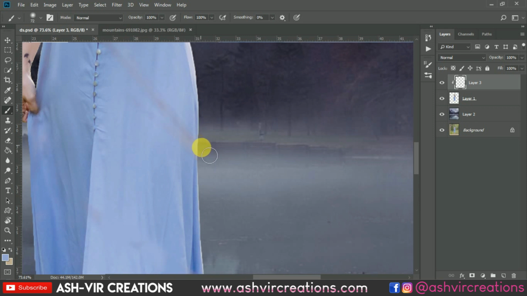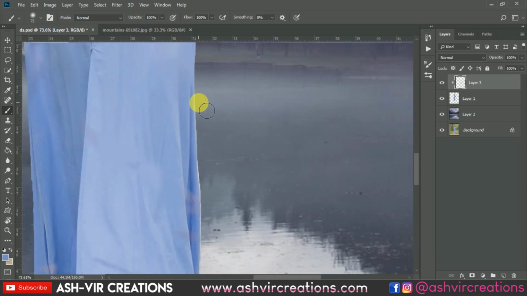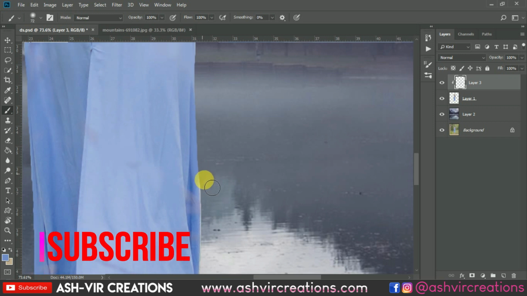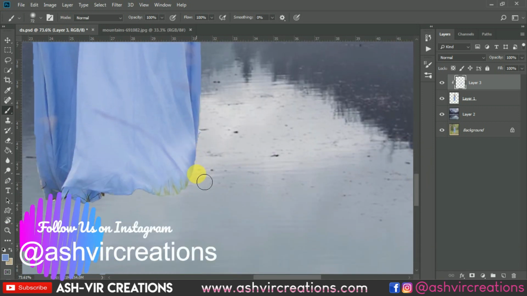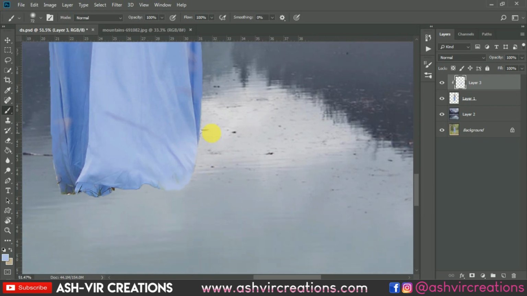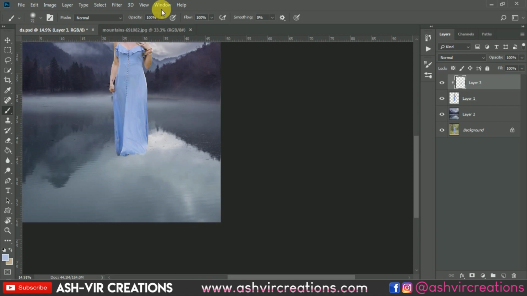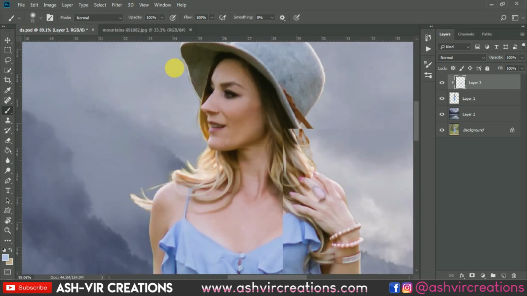Also we'll do the same thing on the other side of the image. So this is how you have to paint the edge of the image. To make it look original, you need to do this thing.